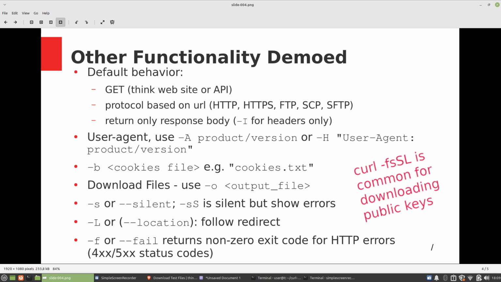There is a variation on that switch, which is to use a capital S, and that's to say, yes, I want to silence it, but if there are errors, I do want to see those. Normally, if you use just a small s on its own, it will suppress everything, including errors. But if you want to see the errors, then you need to use dash small s big S. Now, dash L is a very, very important switch, and I'm going to show you why.